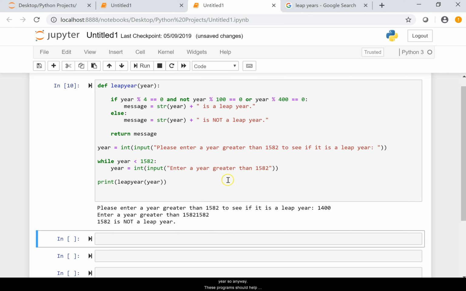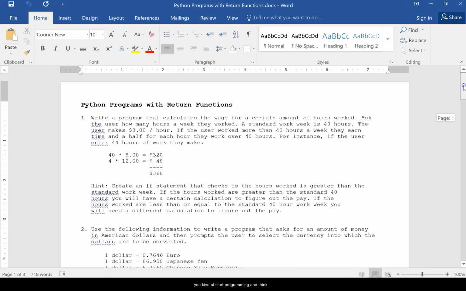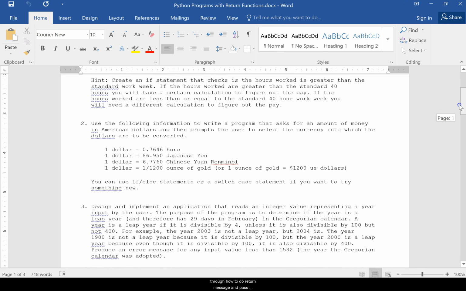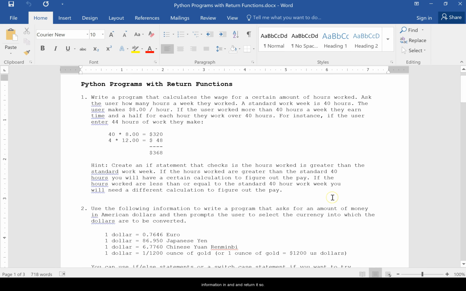So anyway, these programs should help you start programming and think through how to do return methods and pass information in and return it.